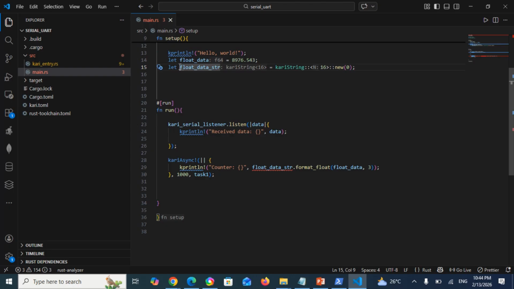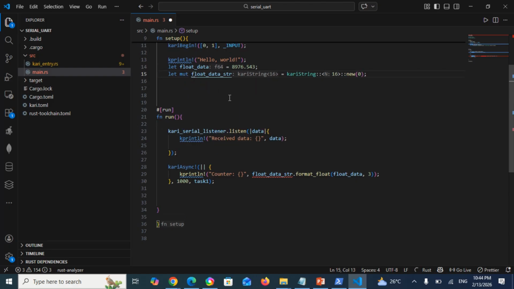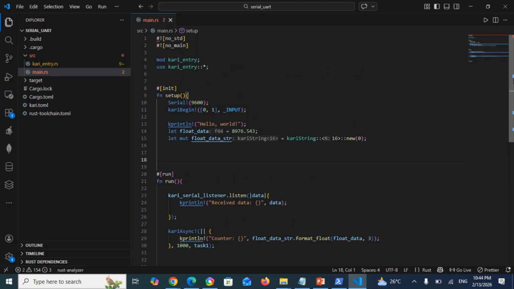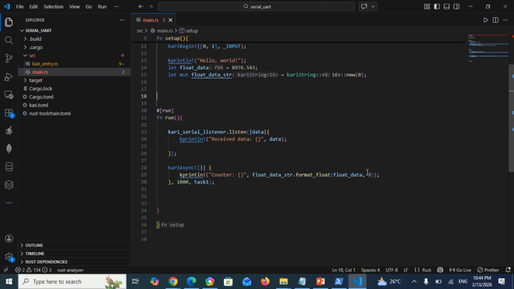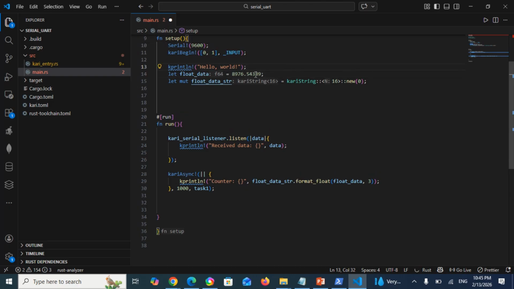So you have to tell Rust that you'll be doing a mutation. This is more of a Rust thing than a kariRS thing. You have to make this variable mutable. When you make it mutable, Rust is happy, and if Rust is happy and kariRS is also happy, then you end up being a happy guy in your code. Now when I write 3 here, it means how many decimal points I have. Here I already have 3, so it won't affect. But if I add something like 8, 9 here, let's see whether we will get all of them.